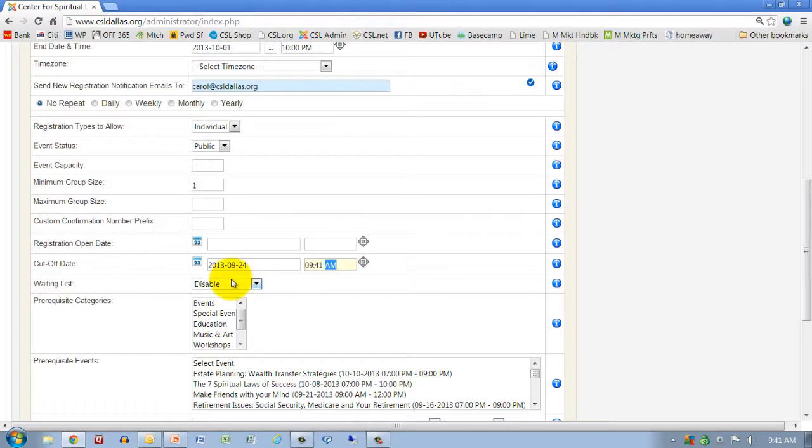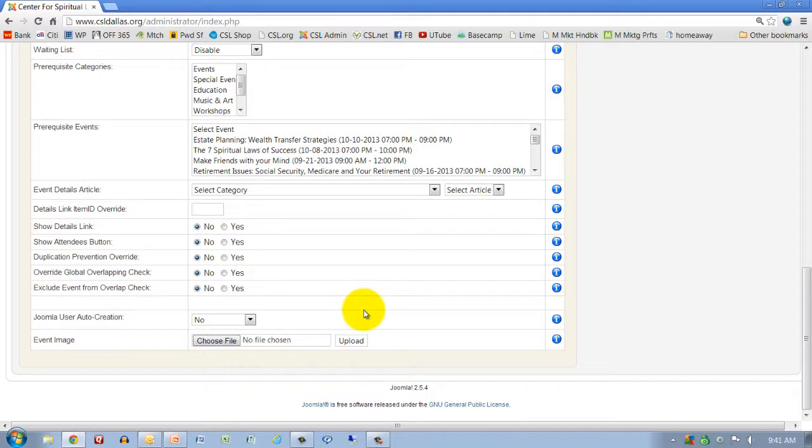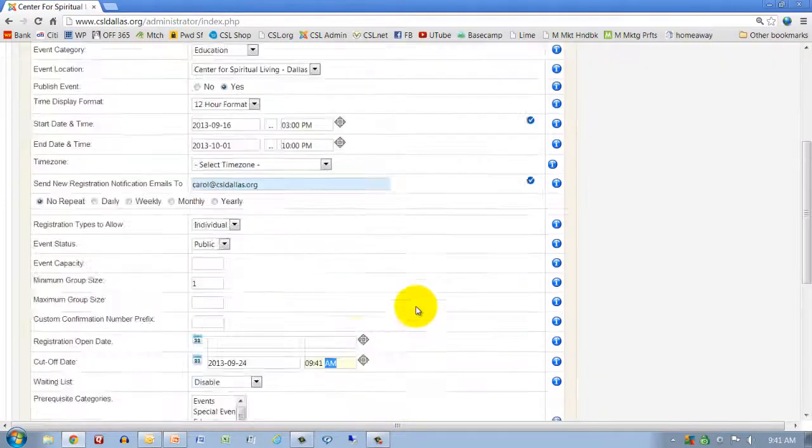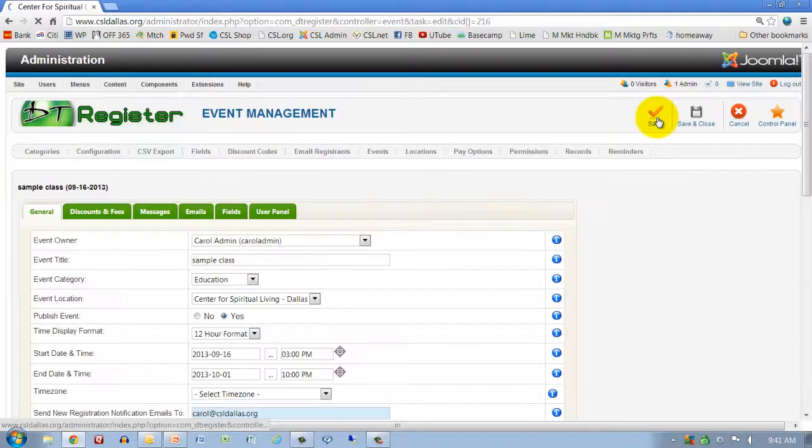We don't need a waiting list, no prerequisite categories, no more details. Now you can do all of this, but we don't do it, okay? And you could even do an image, etc., which we don't do. So that's that, all right? Now what I would do at this point is I would click Save, because I just created it. I don't want it to go anywhere.